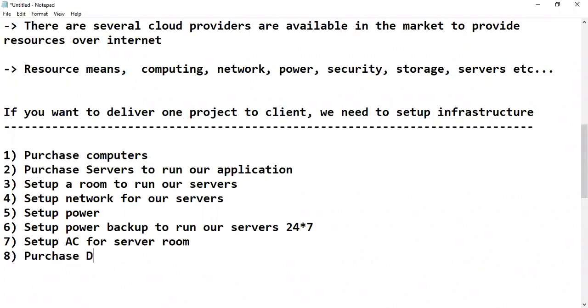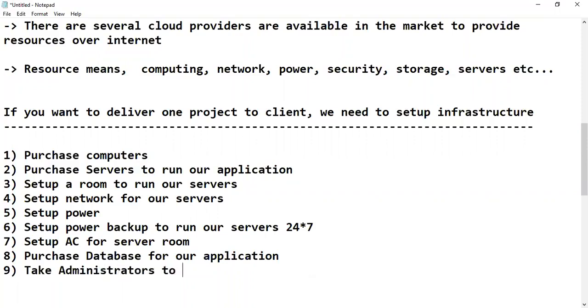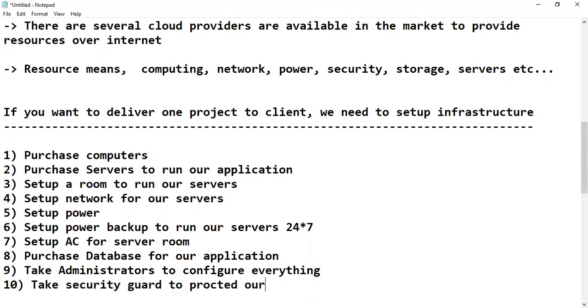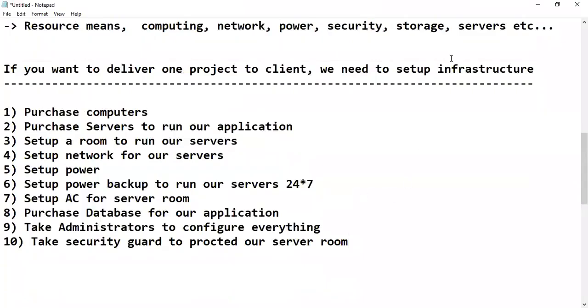purchase a database for our application, and take administrators to configure everything, take a security guard to protect our server room. Now, if you want to develop and deliver a project, then you need to do all these things.